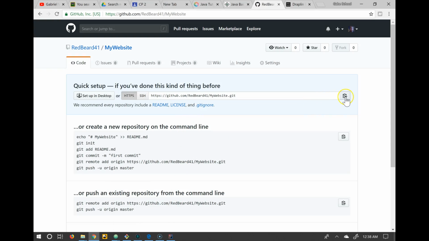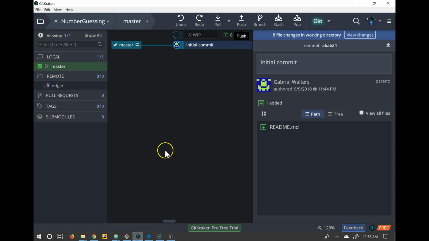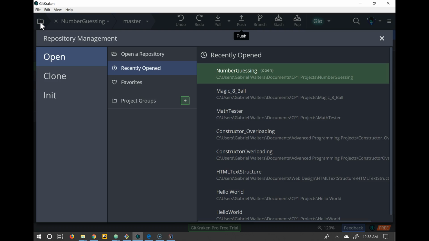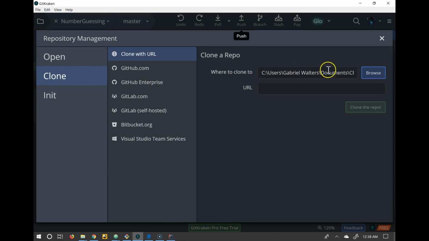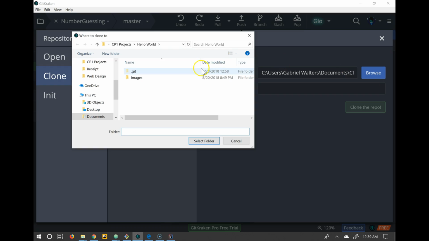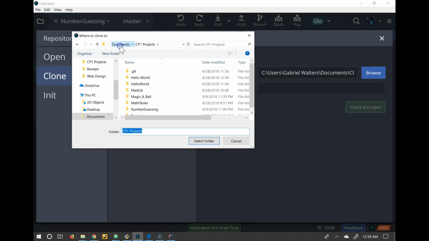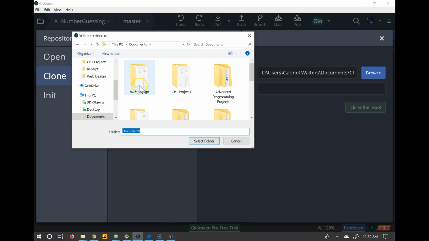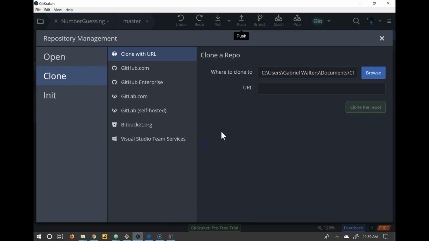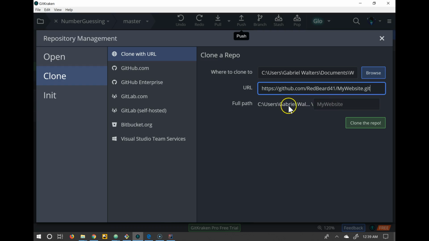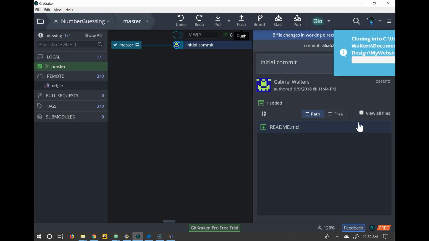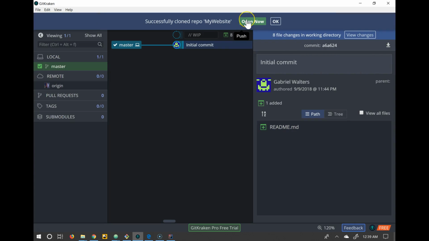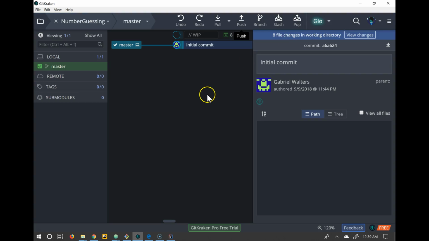You're going to copy this right here. And then you're going to go to GitKraken. You're going to clone that repo. So here we're going to go where to clone to. You go into your web design folder, select that folder, and paste that URL. It's going to create that My Website folder on there. You're going to go ahead and clone that repo. It's going to tell you to open it up and then initialize it. We're going to initialize it.